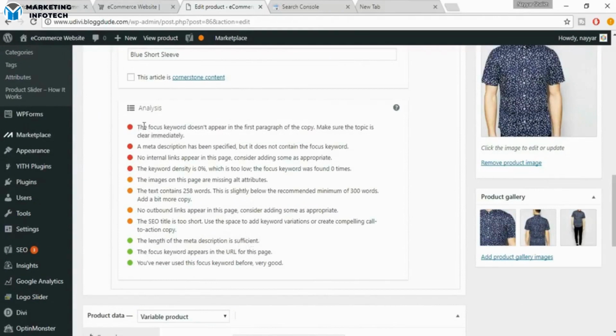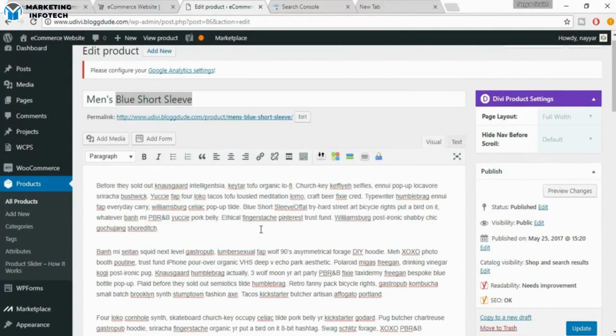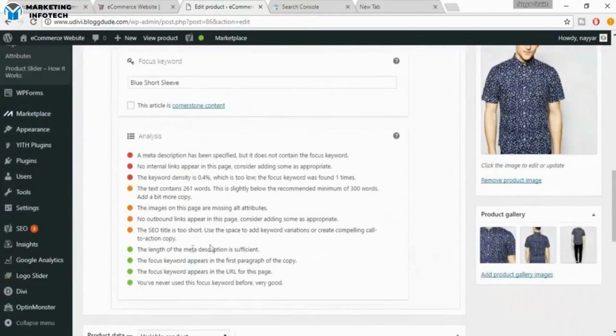The focus keyword doesn't appear in the first paragraph of the copy. Make sure top is clear immediately. Okay, so basically the focus keyword should be available over here. So let's add it anywhere over here, and obviously it should make sense. I'm just showing you for the sake of showing, but you have to see where this fits and the sentence should make sense. Okay, so we have put this over here.